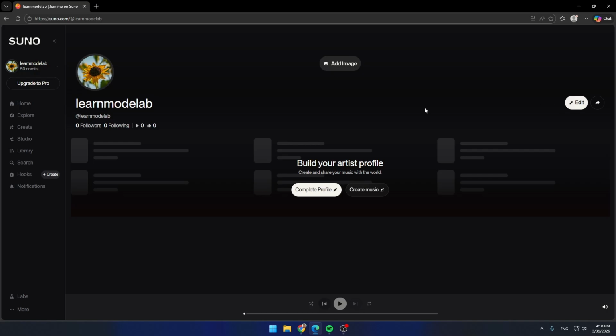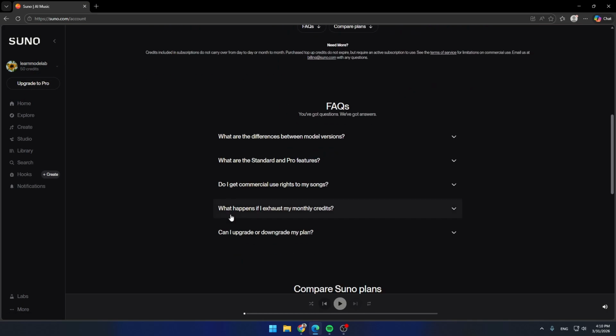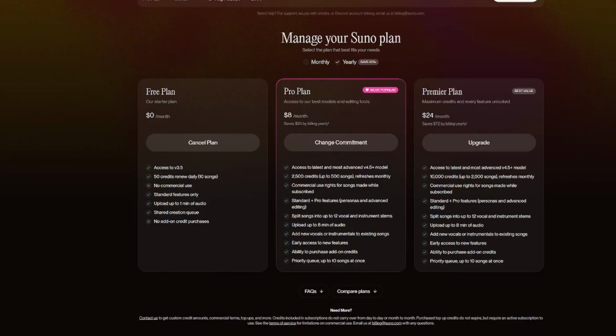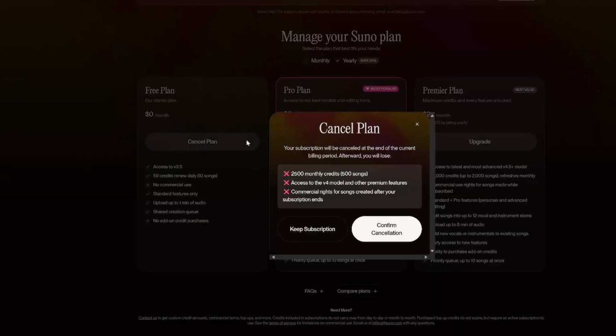Look for the option called Manage Subscription or Cancel Subscription. Click on Cancel Subscription to begin the cancellation process. Follow the on-screen instructions to confirm the cancellation.